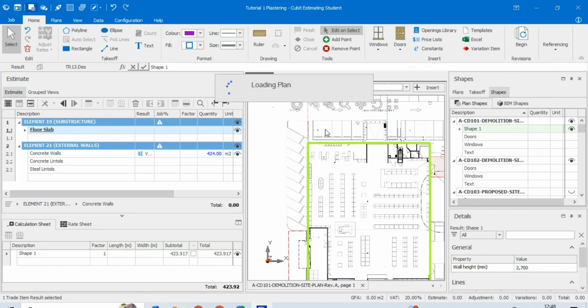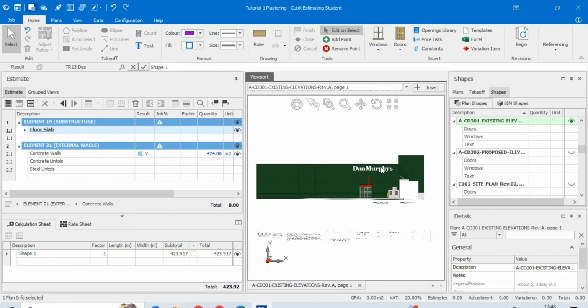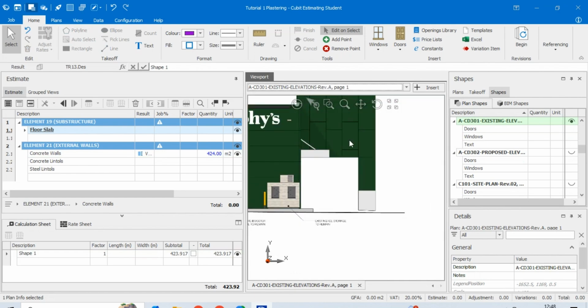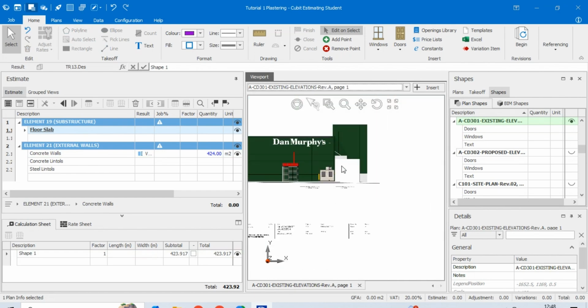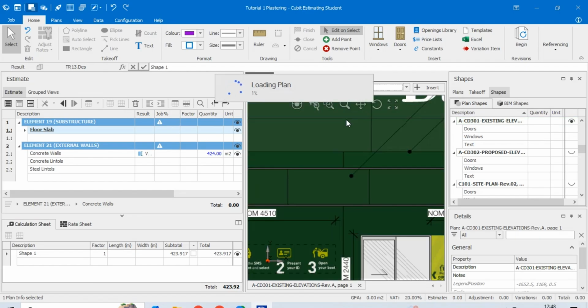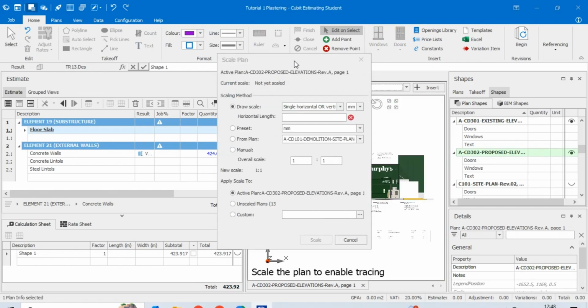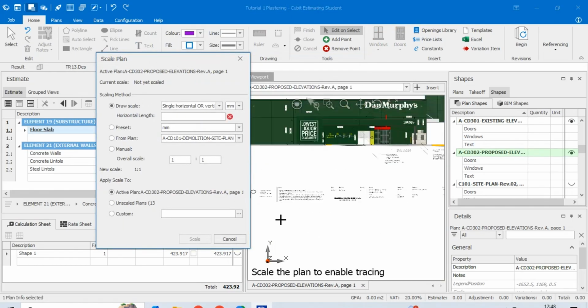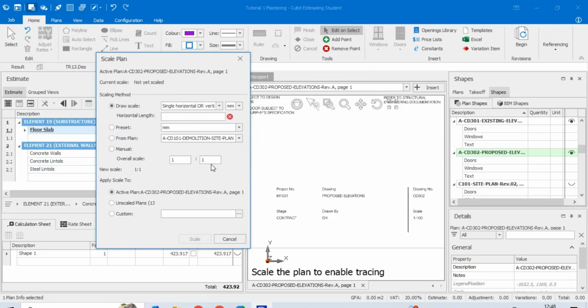I don't see any dimensions on this. Let me scale. So this will just give the scale 1:100. I think the scales in these drawings are correct. So yeah, there are some dimensions here. Let me see which one we're going to use.